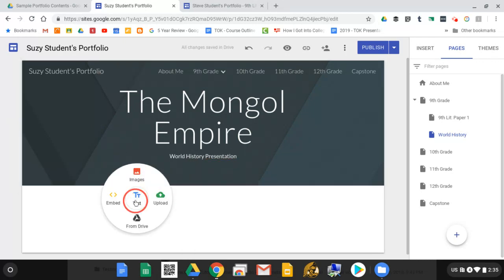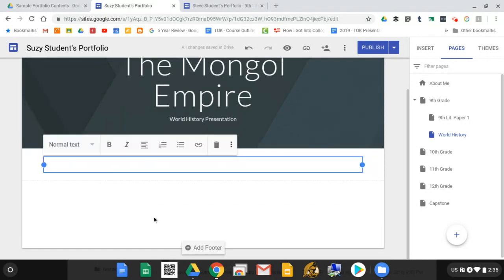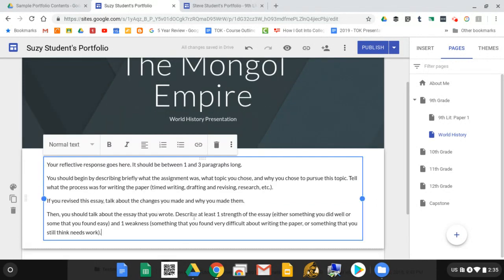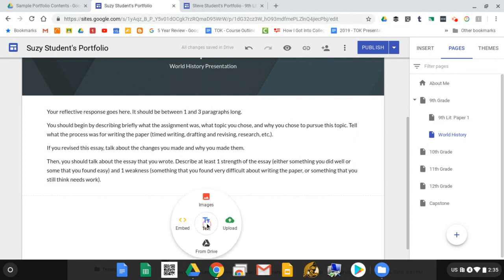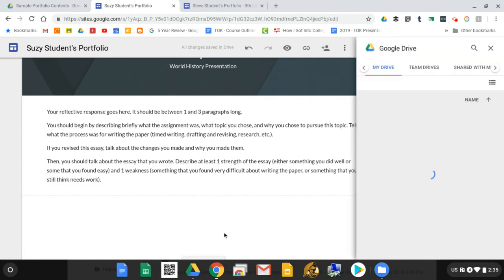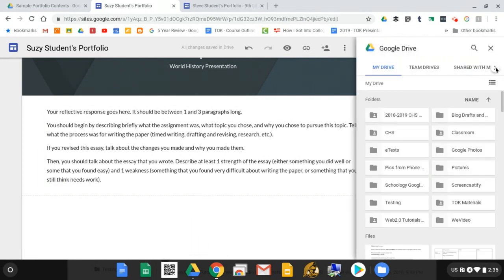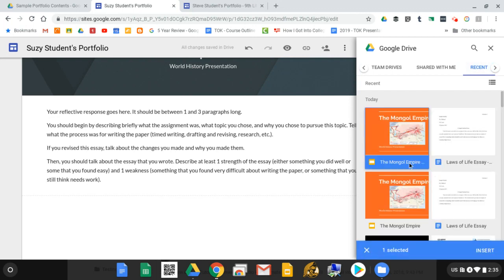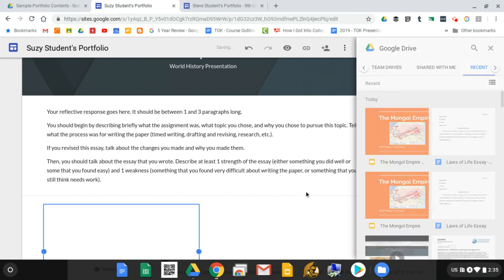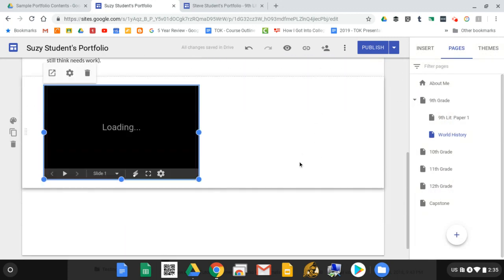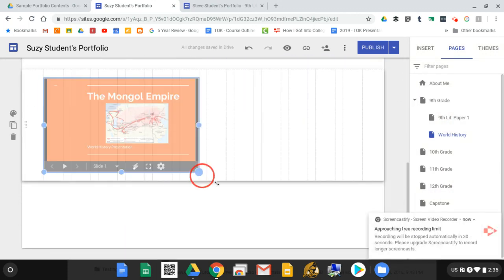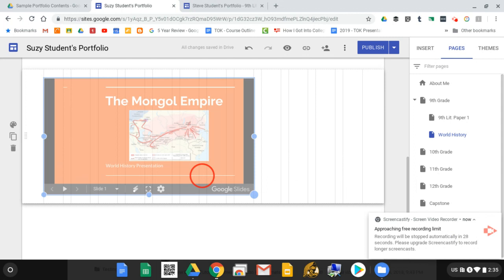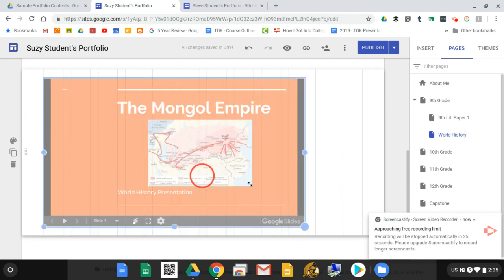Down here, add text and write your reflection. And then just below that, double click From Drive. And once again, if I go to Recent, if you can't find it in Recent, you can find it in your folders. You can even search for it here. Go to Recent, the Mongol Empire, and plug it in. And then since this is a presentation, you might decide that you want to resize it to fit.